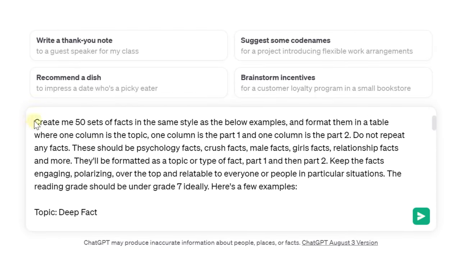So basically, we are going to ask it to create 50 sets of facts, and sets being the topic, the part one and the part two, just like you saw in the example video. I'm giving it a bunch of examples below this, and I'm also asking it to format it in a way that we can copy and paste this into our next tool, so it becomes really, really easy. And so it's going to give you a table with that breakdown step by step.